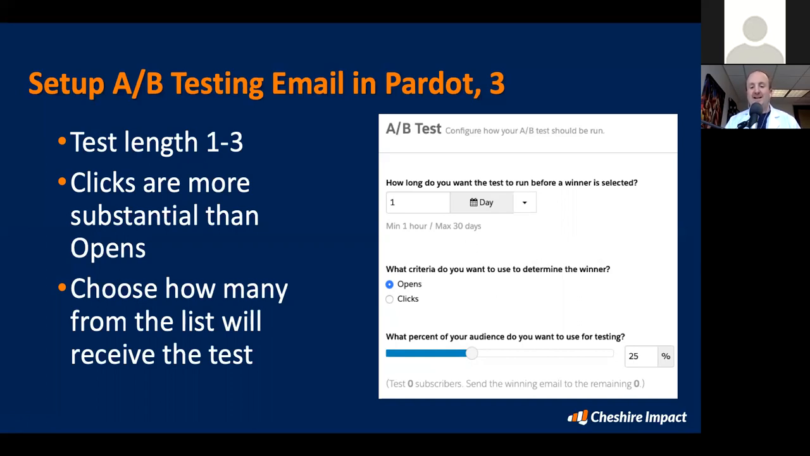Especially now that Pardot has gotten rid of the phantom clicks that spam software often has done in the past. Now they've gotten rid of the majority of those. The clicks are actually someone clicking, whereas the opens may or may not happen based on if Gmail's blocking your images or not, right? So opens is a little kind of fuzzy math. You could still test knowing that it's fuzzy math, but clicks are at least more substantial.